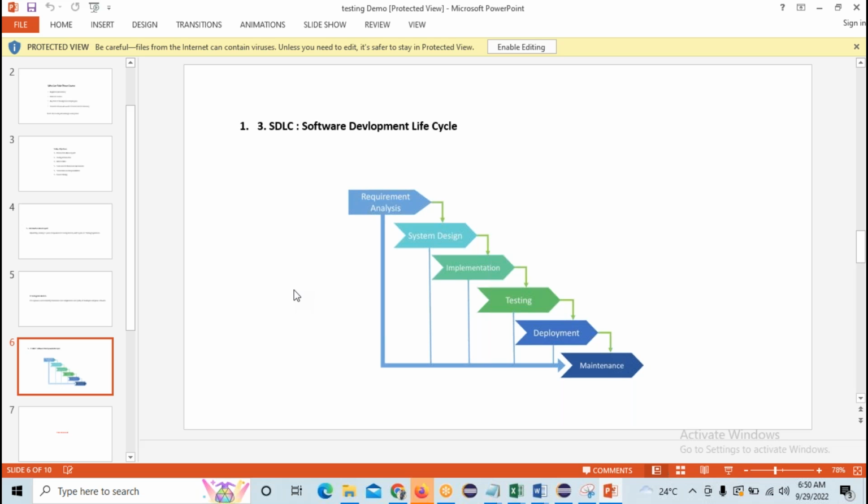Now, in the software example, the coding part is completed. What has to be done next? Testing has to be done, right? Once the code is written by the developer, the tester will test the code. Is the developer's feature behaving as expected or not? That has to be tested by the tester. What is the expected and what is the actual behavior?